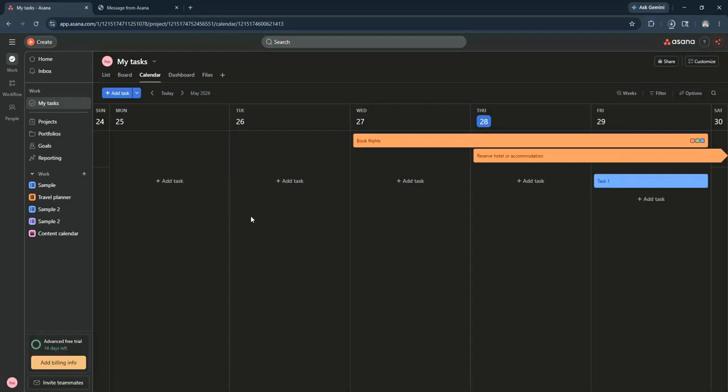The Asana desktop app also offers notifications to keep you updated on task progress and deadlines. Make sure to enable desktop notifications in the Settings menu to stay on top of any changes. And that's it. You're now ready to manage your tasks and projects efficiently using the Asana desktop app.